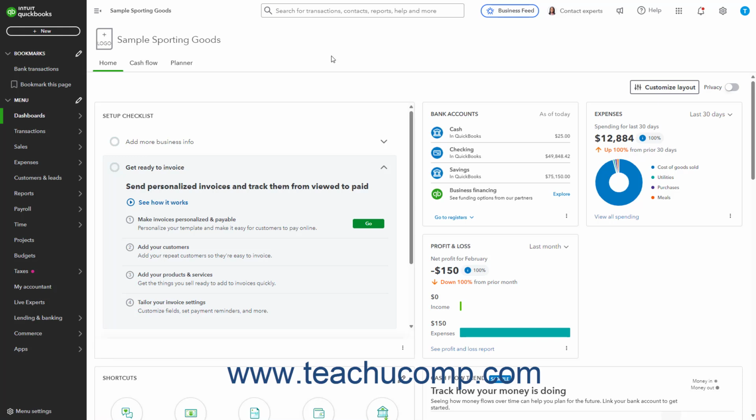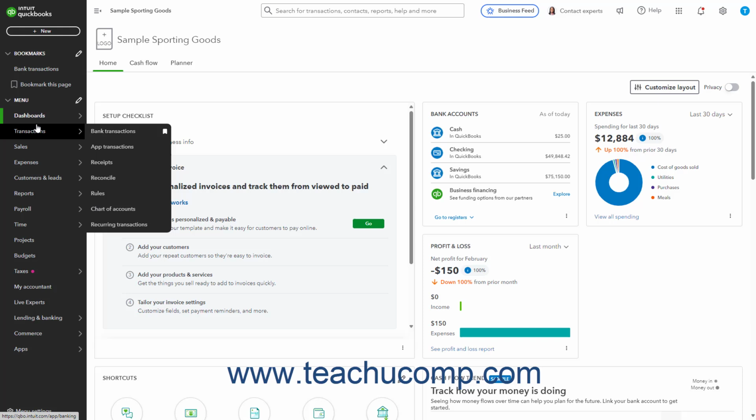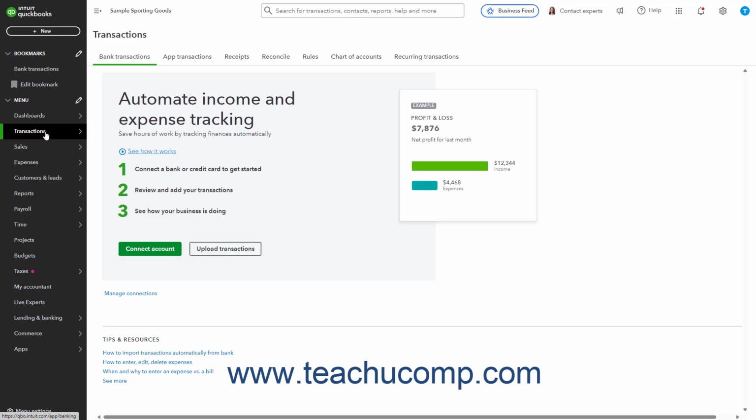To open the Bank Transactions page in QuickBooks Online to link bank and credit card accounts, or import bank and credit card account transactions, and view and manage these transactions, hover over the Transactions link in the navigation bar, and then click the Bank Transactions link in the side menu of choices that appears. Alternatively, click the Transactions link in the navigation bar, and then click the Bank Transactions tab at the top of the page that appears to the right.